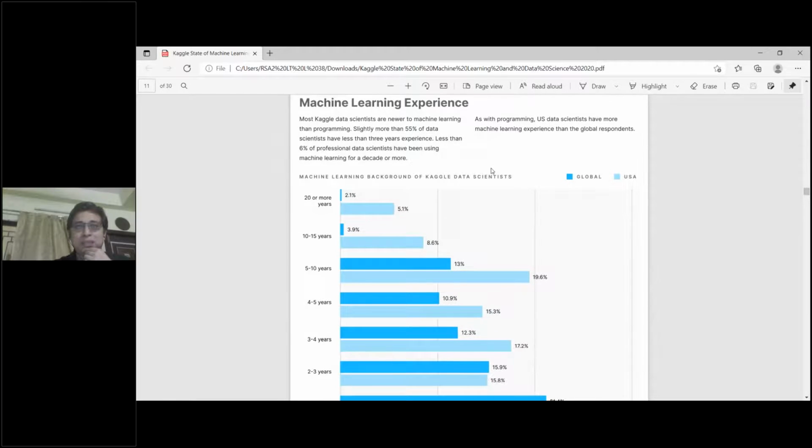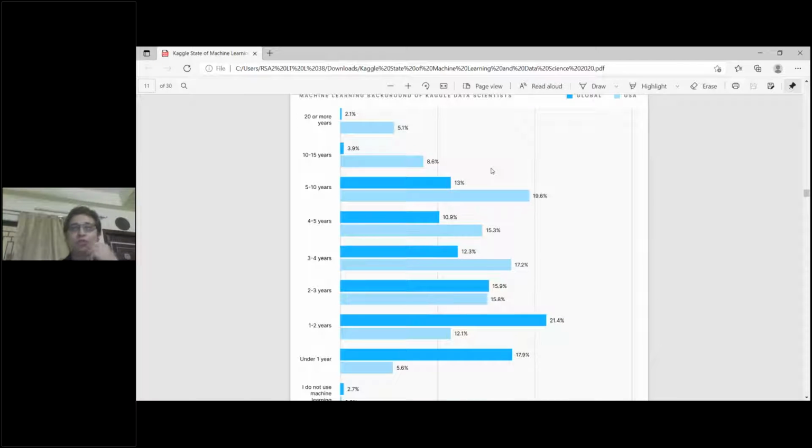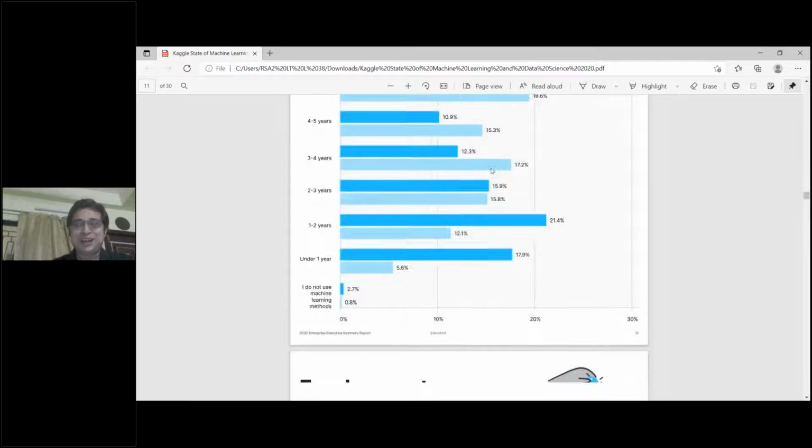Now look at the machine learning experience. This should actually give us some kind of confidence. There are not a lot of people out there. Only people of, let's say, 2%, 5% have more than 20 years of experience in machine learning. Many are in the 3 to 4, 4 to 5, or 2 to 3 years range. So it's not too late to start learning machine learning.